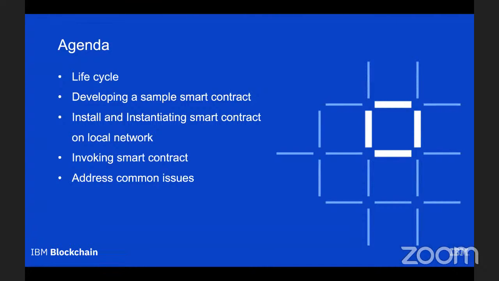How do you invoke your smart contracts? What are the basic fundamental methods in the smart contract that you should know about? And some of the common bottlenecks or issues that we have encountered working on blockchain and writing smart contracts.